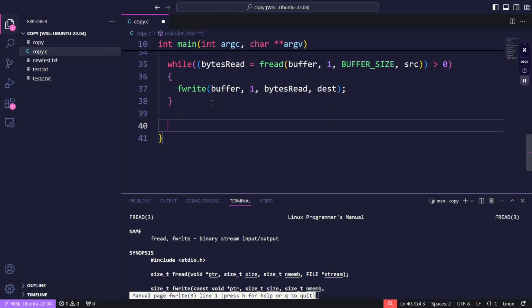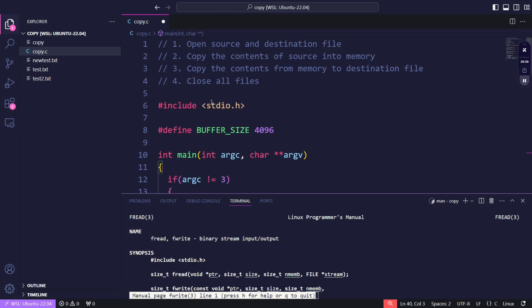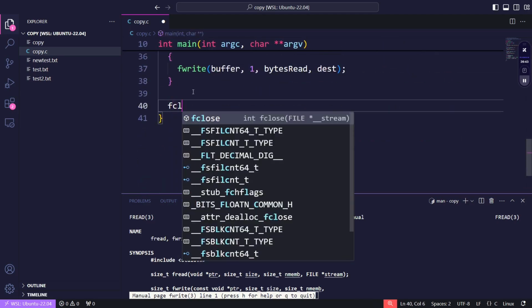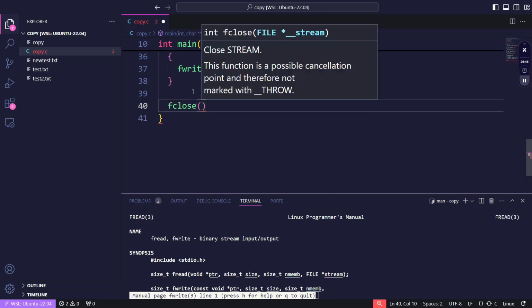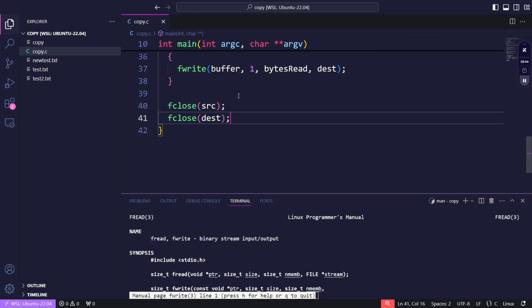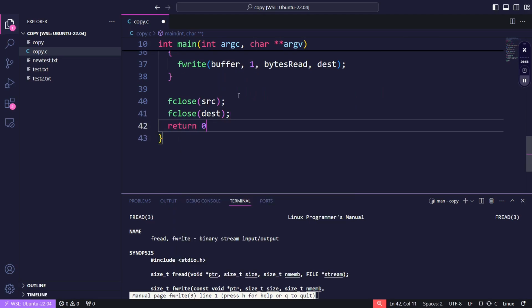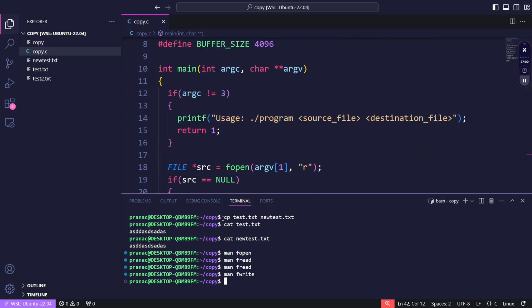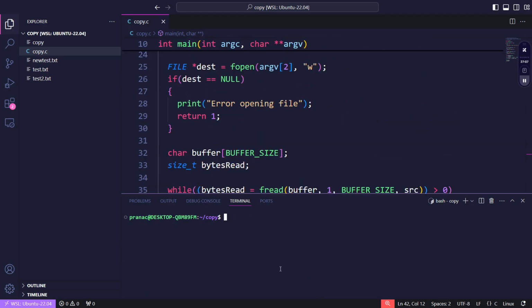Now finally, close all the files. fclose source and fclose the destination. It's done. We can add a return 0 here because this is an int main function, so you may encounter some warnings otherwise. So it's over.